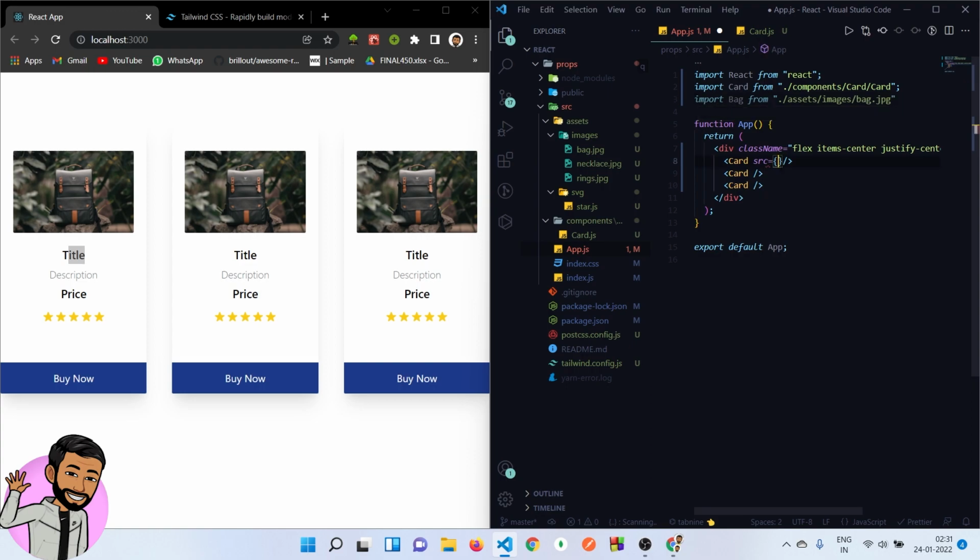So this is gonna be the src. You can name it anything. I'm naming it src. You can name it image or whatever you feel like. The title is going to be a string, and the name of this particular product is a bag. So I'm gonna give it bag. Let's just provide a small description.